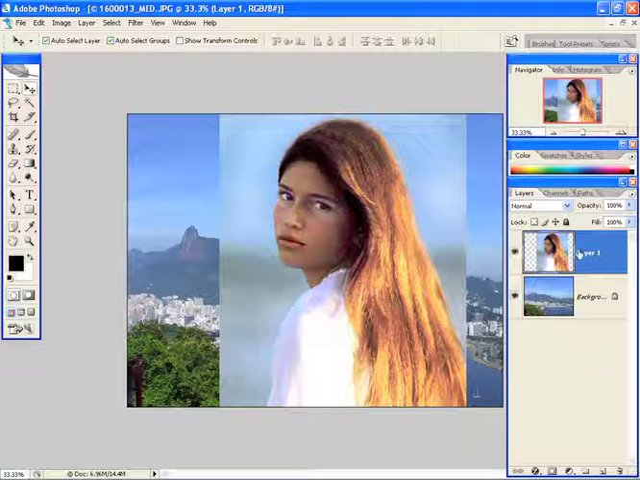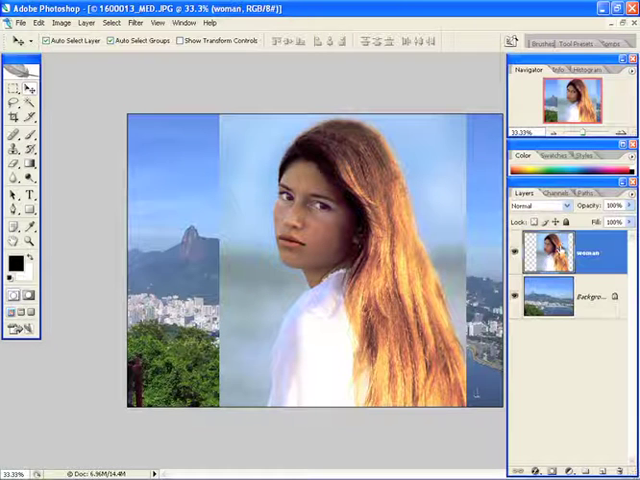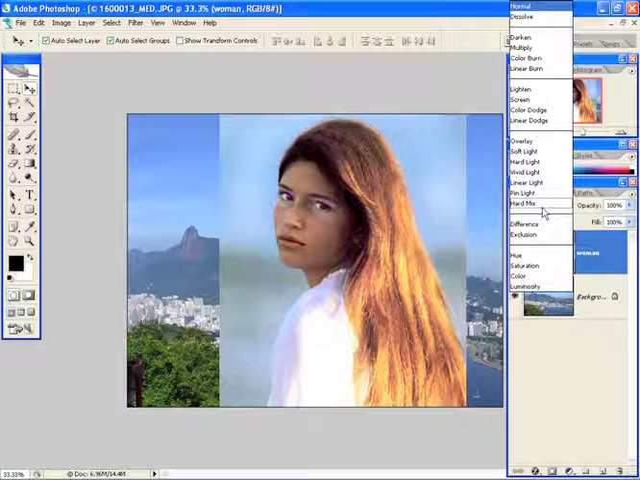Okay, and when we're talking about blending, we are talking about the current layer that's selected and the layer beneath it. So in this case we have layer 1, which we'll just call woman, and the background layer is the layer underneath. So when we're talking about selecting a blending mode, we are talking about blending the woman layer and the background layer. Okay, so let's click on here and see what we've got.